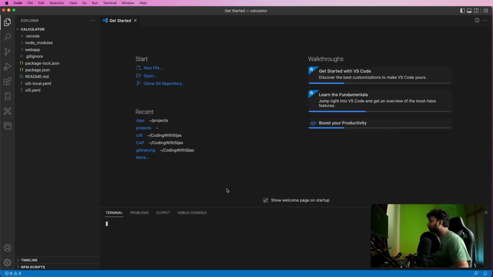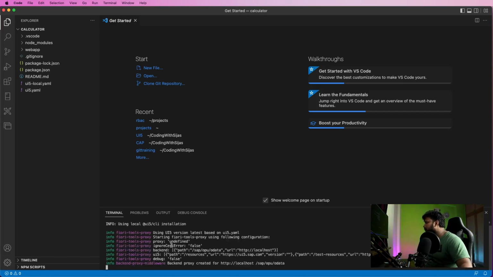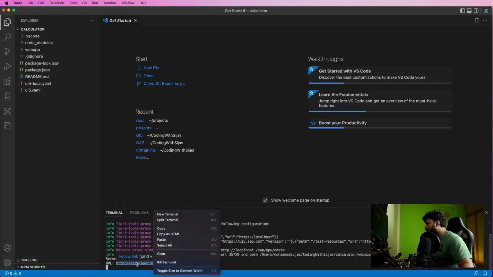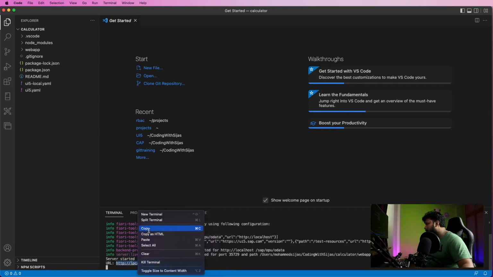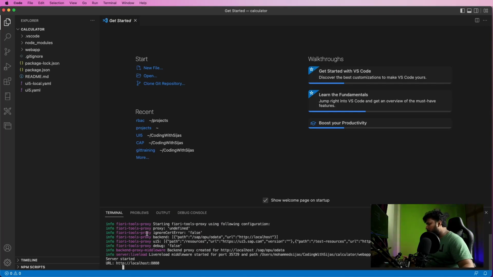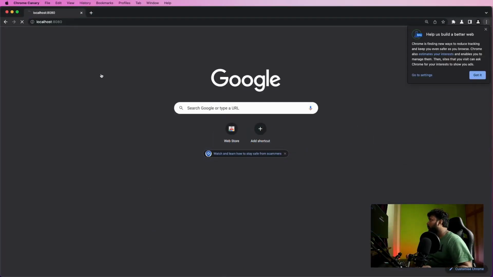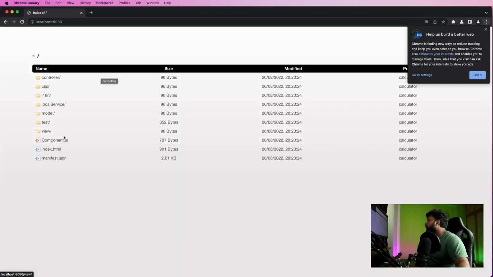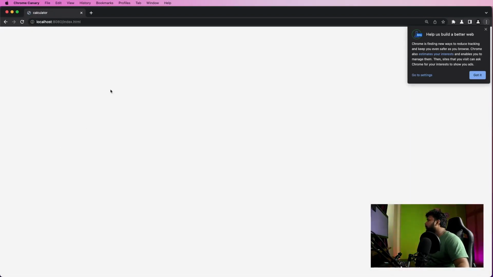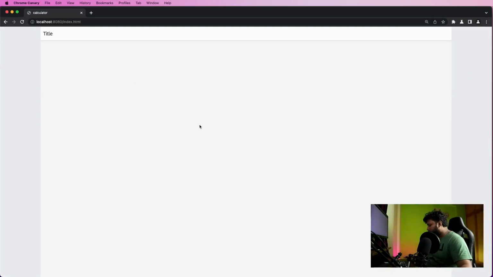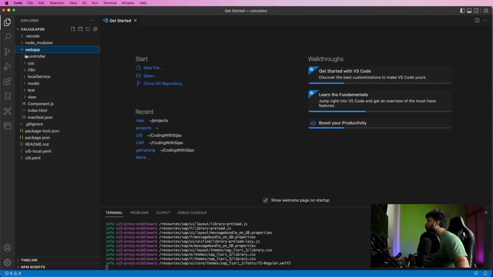So let me try running it. So I'm in calculator. You can use ui5 serve, which will run this application. So it's installing. I'll just copy this link, and we will switch to our Chrome. Yep, index.html, and we have our basic application running. Perfect. So let me go to webapp.